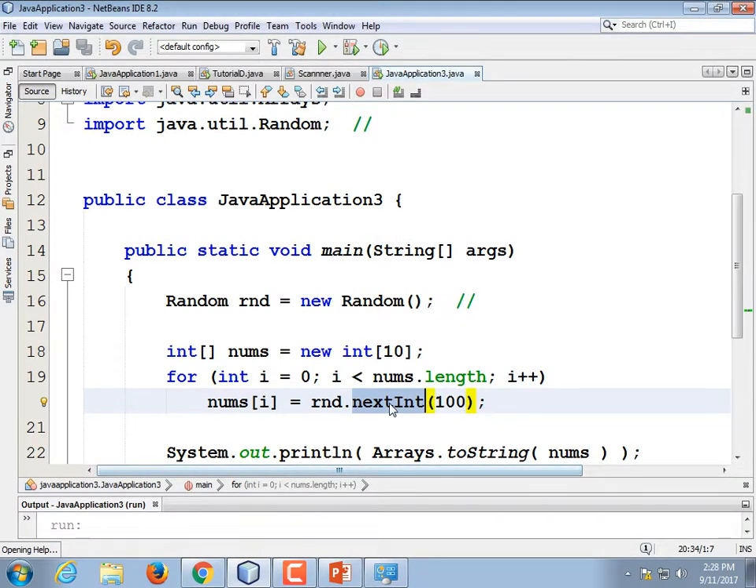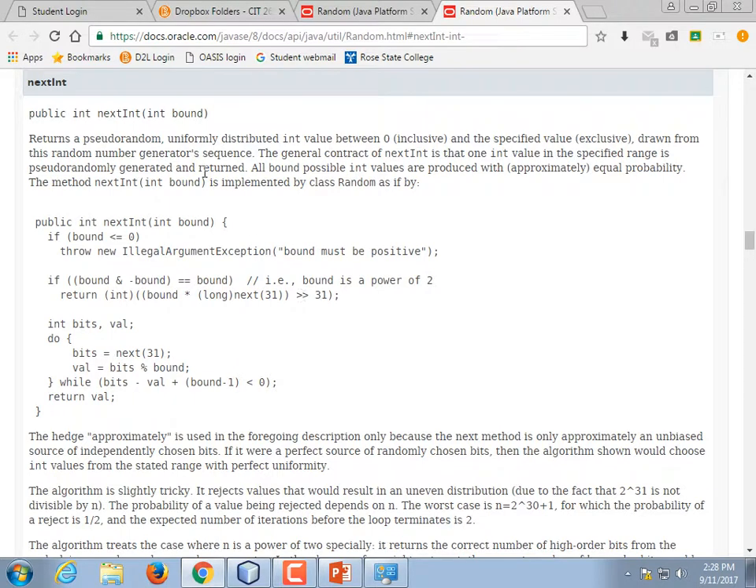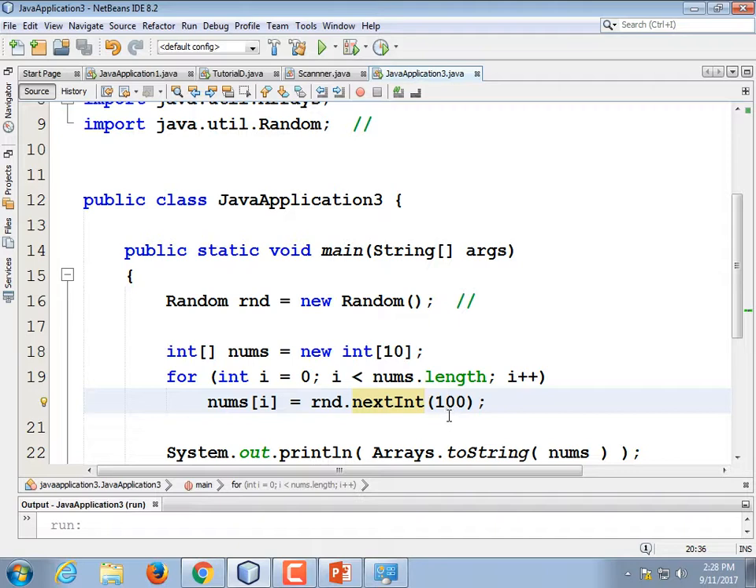So I right click on the phrase nextInt, do show javadoc. nextInt is a bound. It goes from 0 inclusive to the specified value exclusive. So it'll generate the numbers from 0 to 99 there. Good enough.